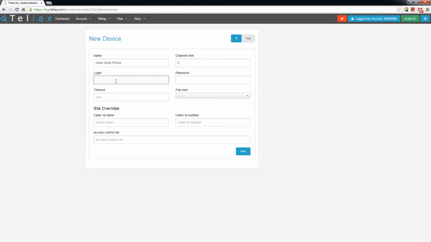Now we're going to create a login and password, and that's the credentials that the phone uses to connect. So in this case, I'm going to make these very simple. You should have stronger logins and passwords, but I'll just call this Dave's Desk Office, and I'll throw in a number there, 01, and a password, so we can make up a good password.